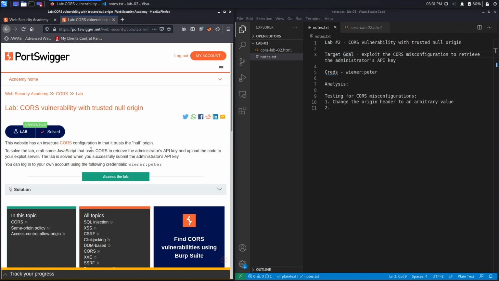Alright, let's get started. This website has an insecure CORS configuration in that it trusts the null origin. So in the previous lab, it trusted arbitrary origins. In this lab, it trusts only the null origin. To solve the lab, craft some JavaScript that uses CORS to retrieve the administrator's API key and upload the code to your exploit server. The lab is solved when you successfully submit the administrator's API key.